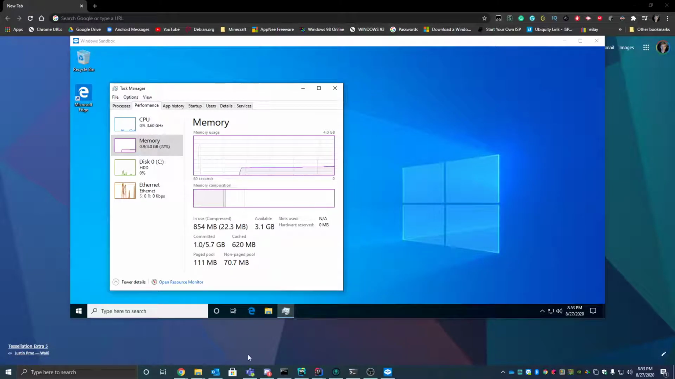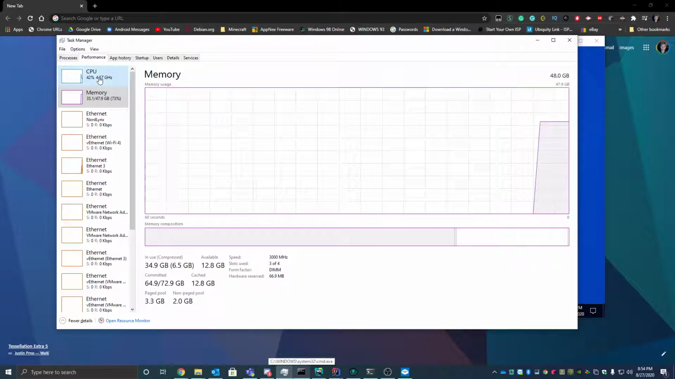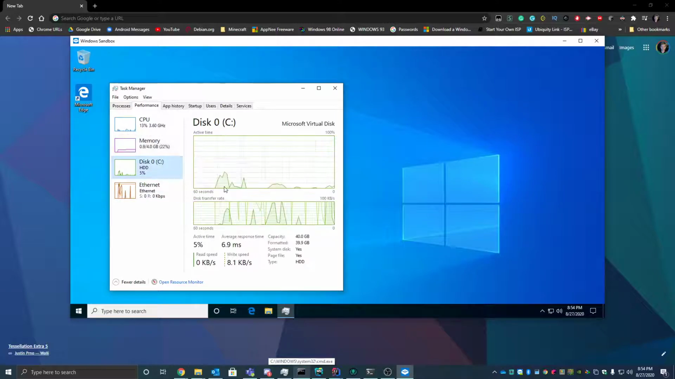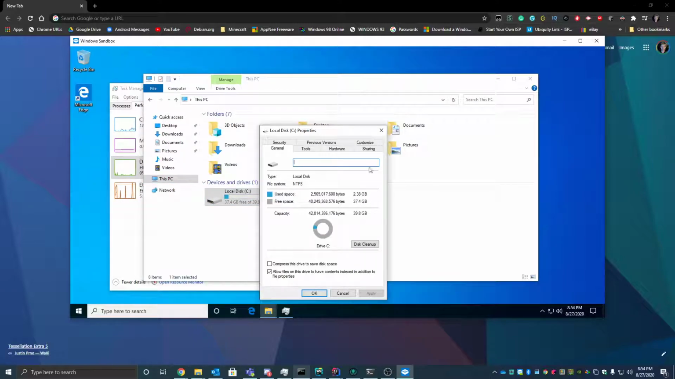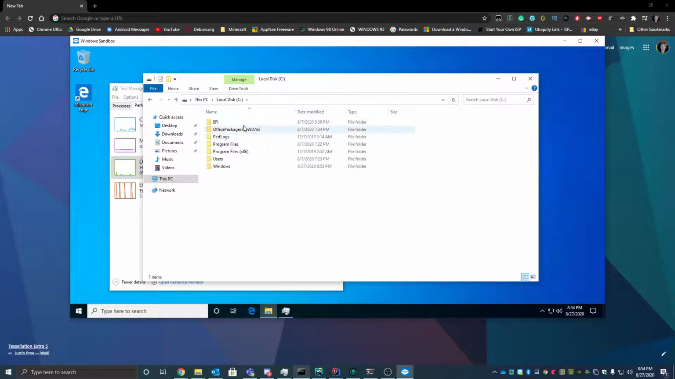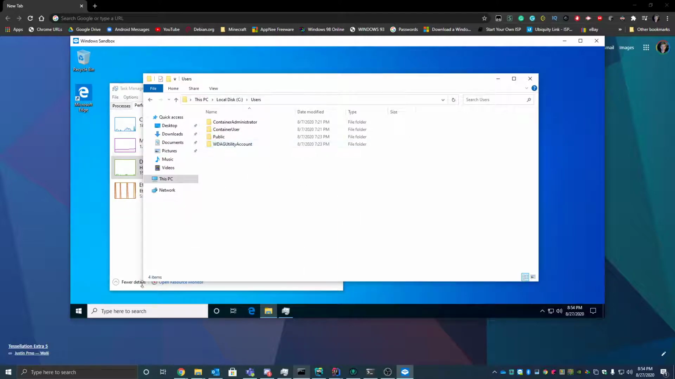So, oh, I shouldn't have X'd out of that. Okay, performance, okay. And then hard disk drive, it's a virtual disk. Otherwise, it's probably using my solid state drive. We can see right now it has a 40 gigabyte capacity. And if we go to this PC, we are using 2.38 gigabytes. That should be the same across basically all computers, I think. Users, and then here we have our container user, which is WAG container. So that's what we're using right now.